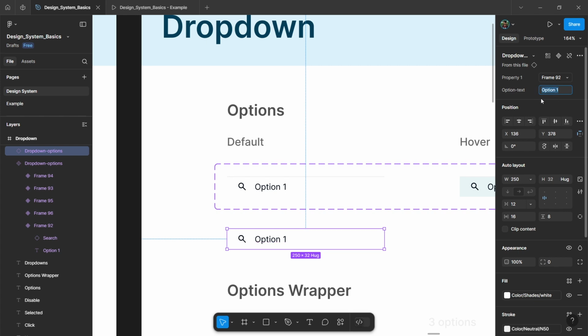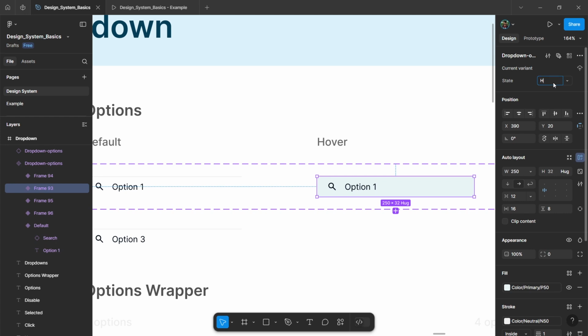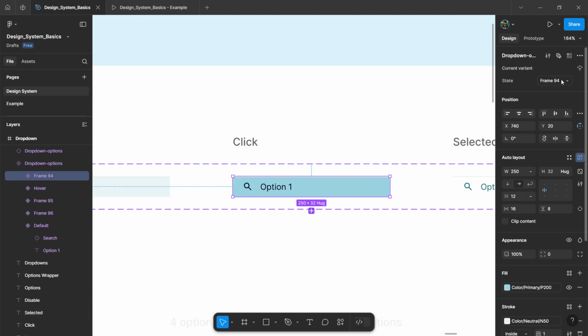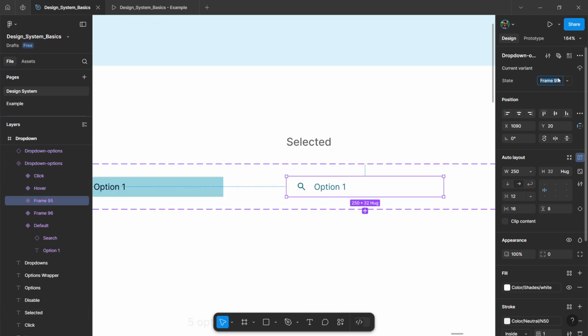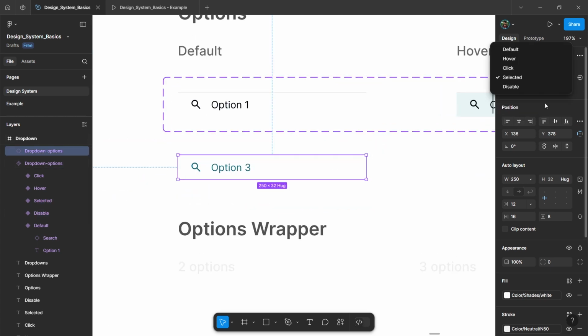This will create a text property for our component. You can change the text directly from here. Now we have to change the property name as well. So click on the default component and here change the property to state and change the value to default. Now for the hover state, it will be hover and so on for the other states. Now if you look at the instance, we'll get this drop down option to change the state of our components.